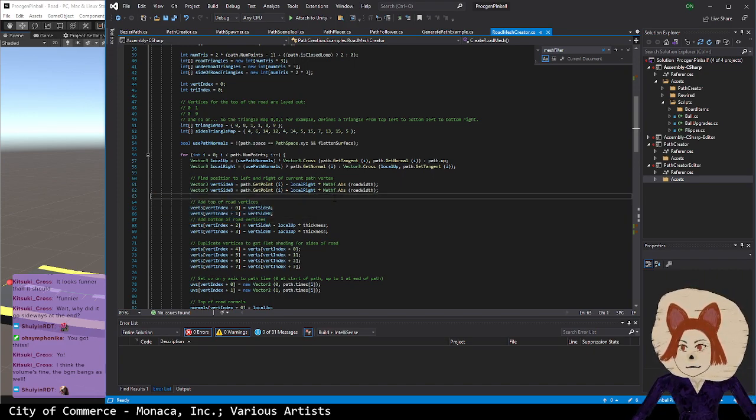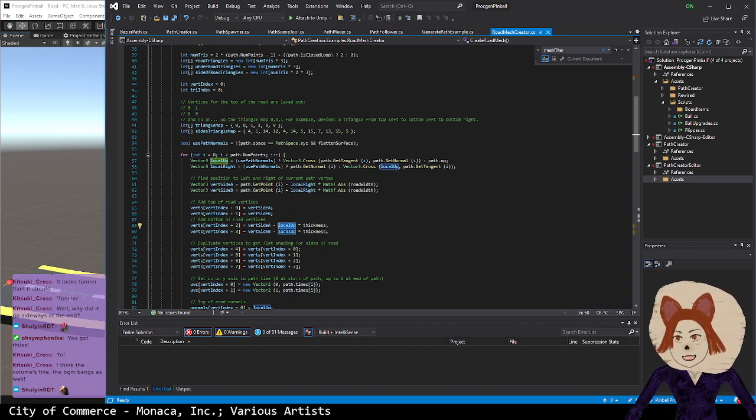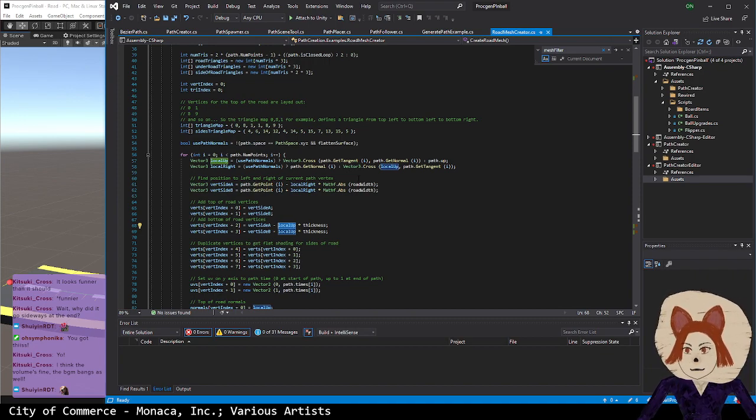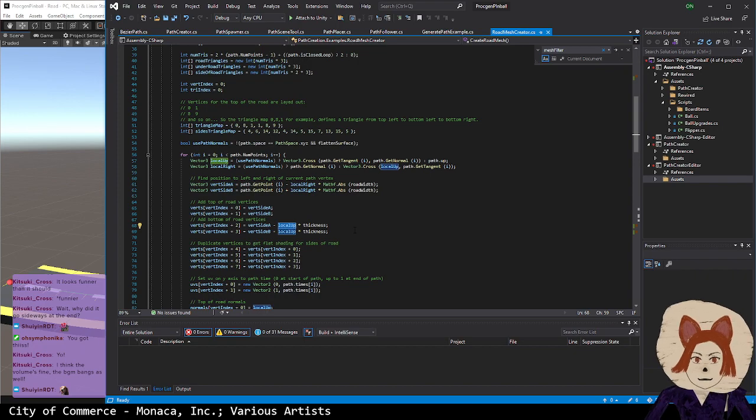Then add to top of the road vertices. So this just gets the Vector3. Oh, so this gets the location of the point, and then this gets the vertex that is pointed upwards. So the bottom of the path is just pushed down from the thing that points upwards. Okay, makes sense. Times thickness. Yep, so local up, I guess, is 1, and then times thickness.